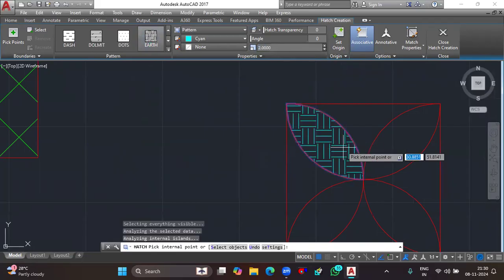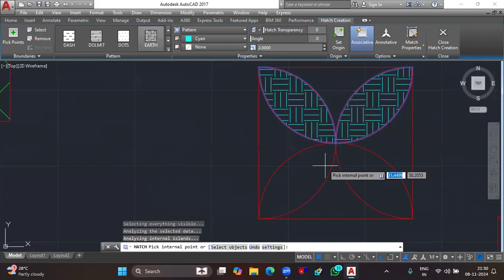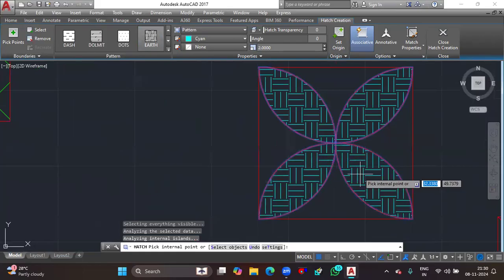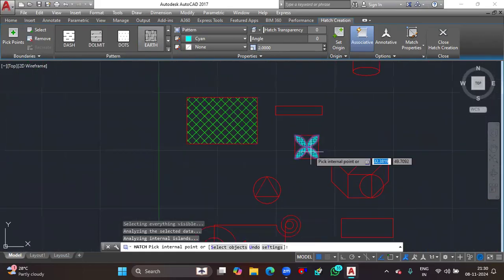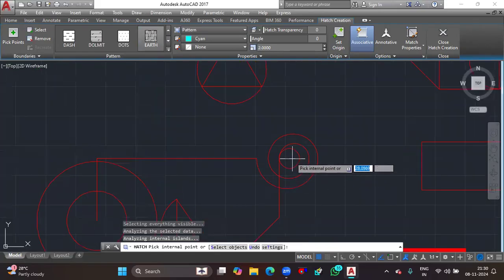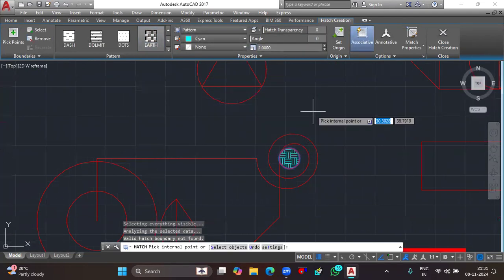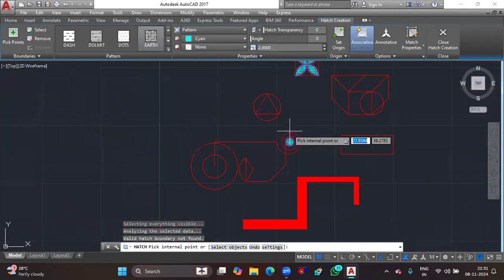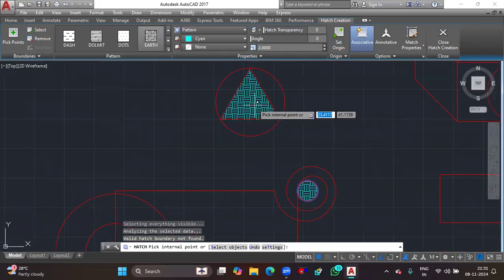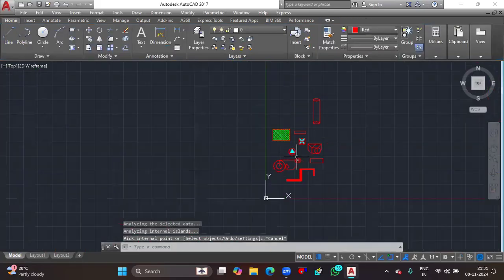You can see. Then once again, guys, hatch only works for a closed looped system. For example, if I apply this onto this option, you can see it's a circle, so it will work. But in this option, a small message pops up: a closed boundary could not be determined. So this is the point, guys. Hatch needs a closed boundary, otherwise it won't produce output. So you need a closed boundary to create a hatch drawing.